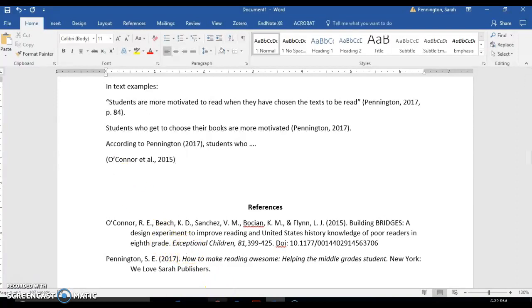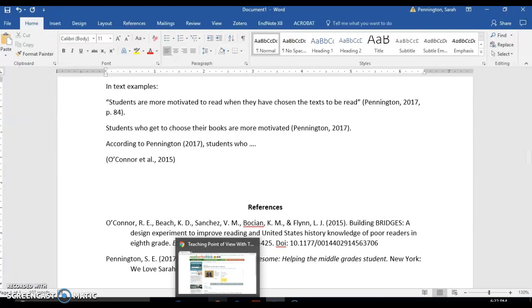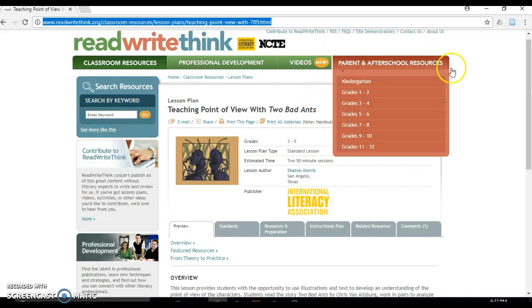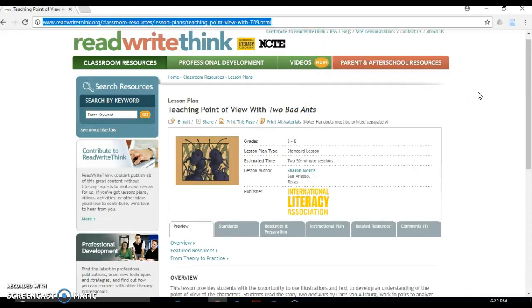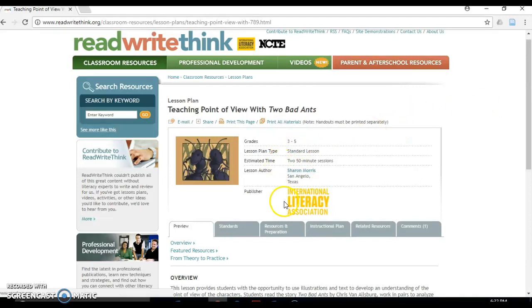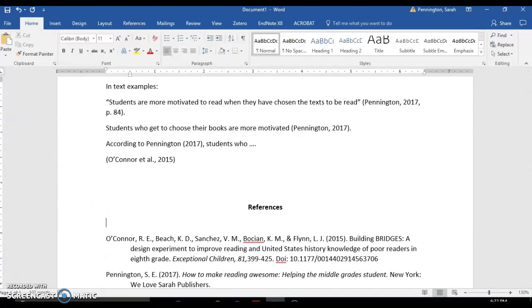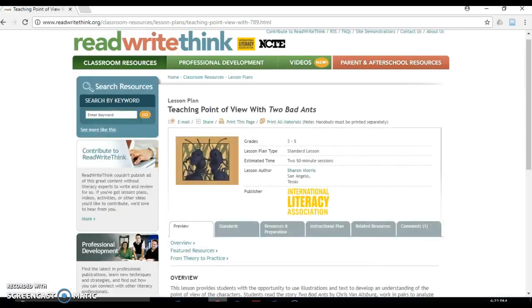The last source that I'm going to go over that you may use is a website. For this one, I chose a lesson plan from Read, Write, Think because one of your assignments is to critique a lesson plan. And I'm sure that there are many other website sources that you'll use. So with websites, we're going to want the same information we want for everything else. With this particular lesson plan, we do have an author, Sharon Morris. Again, she comes before O'Connor as well, so we'll just move that down. Morris, S. Year of publication.